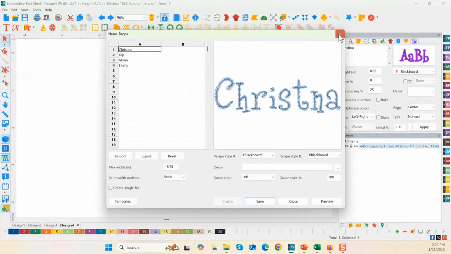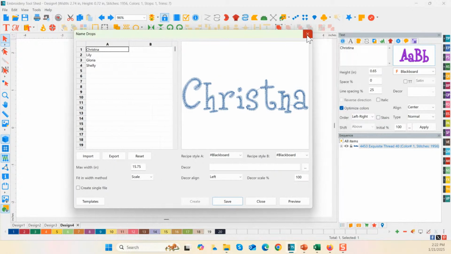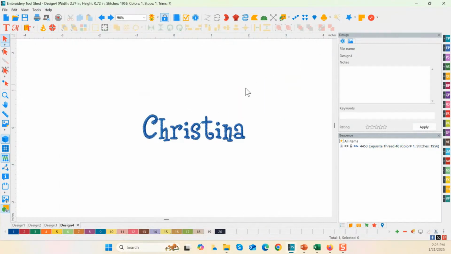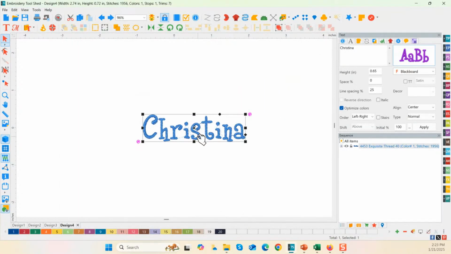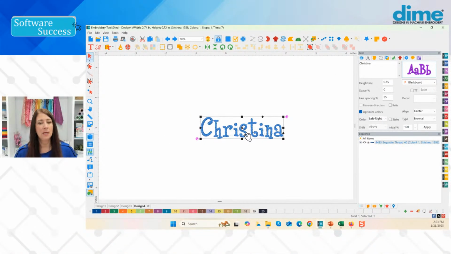It is really hard to describe without visuals. I should have taken some pictures, but hopefully that makes sense. Now, name drop is a feature in Perfect Embroidery Pro. So let's talk about, if I don't have name drop, what's an easy way to create multiple names in either one file or in multiple files?